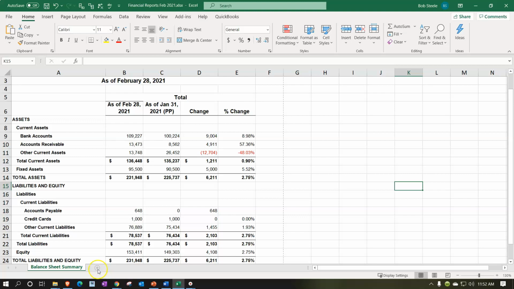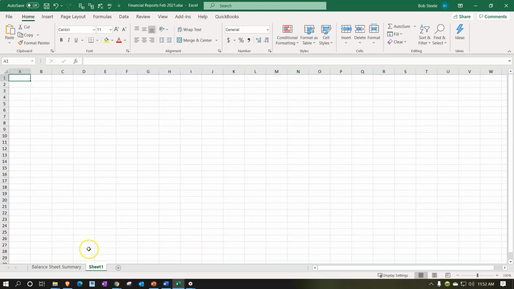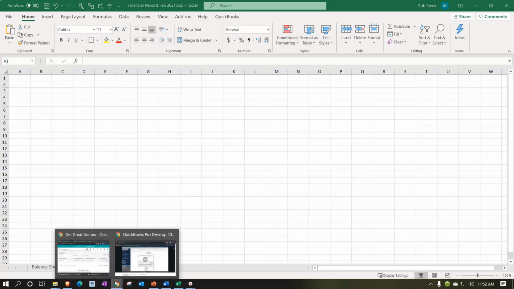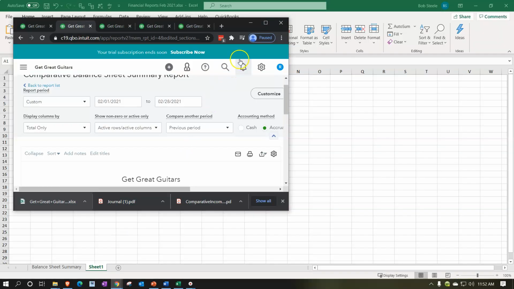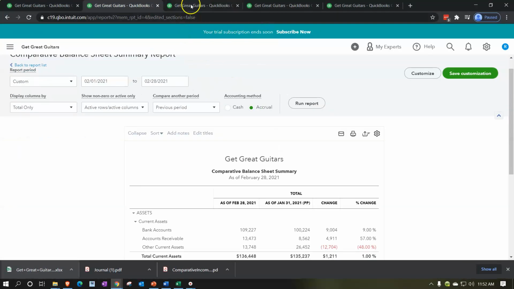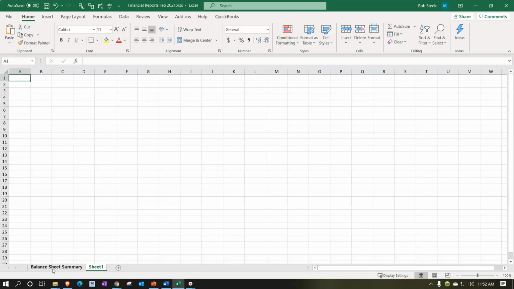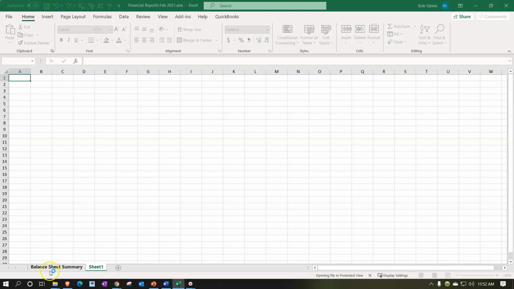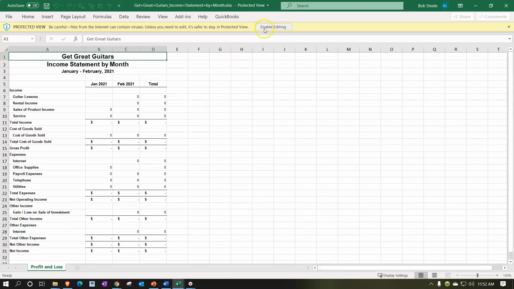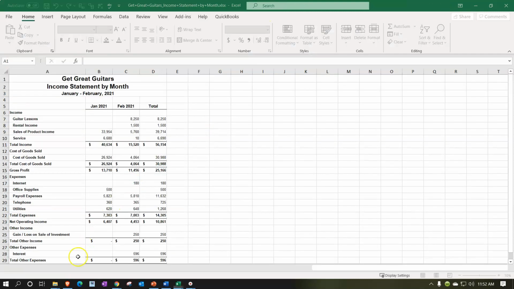Now I'm going to add another tab, and I want my second report to go right here on this same sheet. So I'll go back on over to QuickBooks, and I'm going to go to the next report, export this to Excel. But this time I'm not going to drag and drop it. I'm going to open it so I can just copy and paste the information to my new tab. So it's going to open back up. Do I want to edit it? Enable the editing? I do.